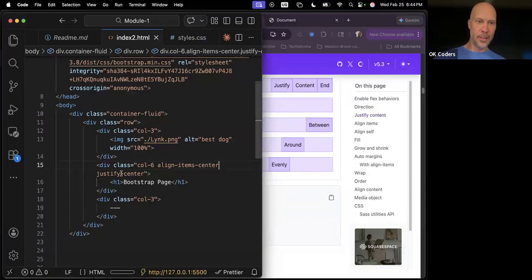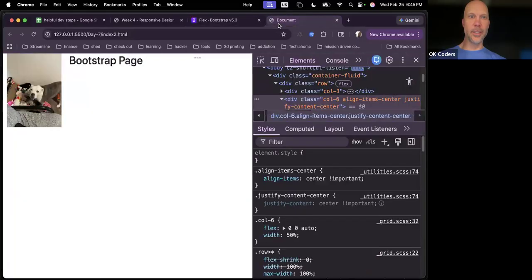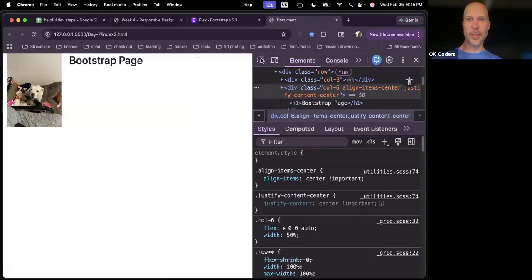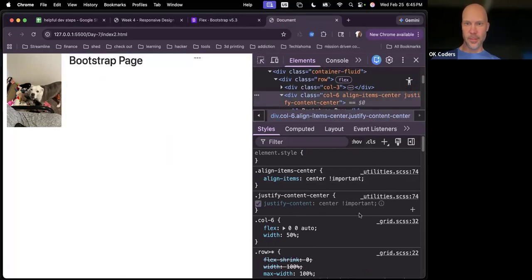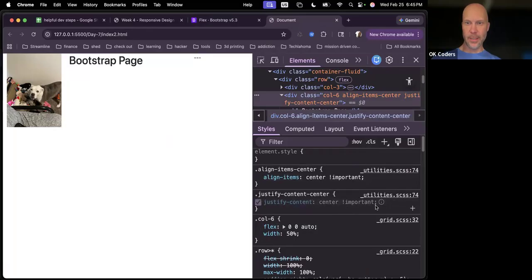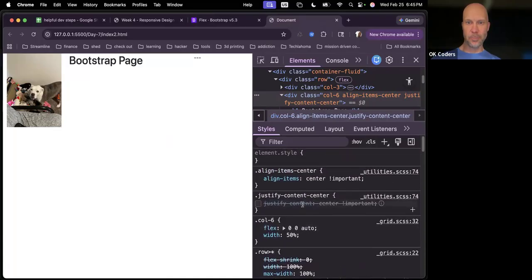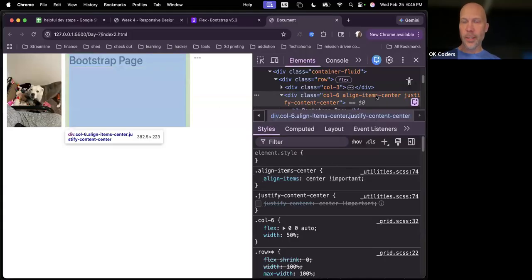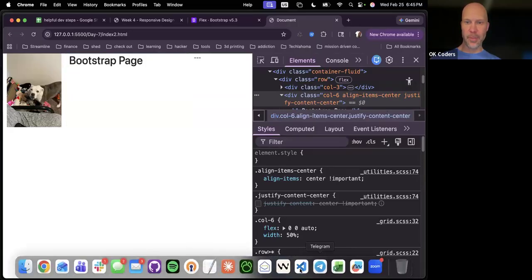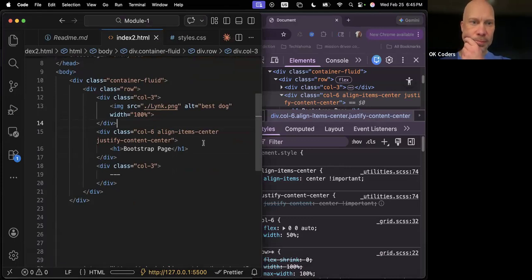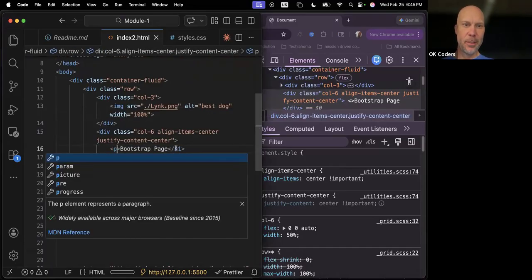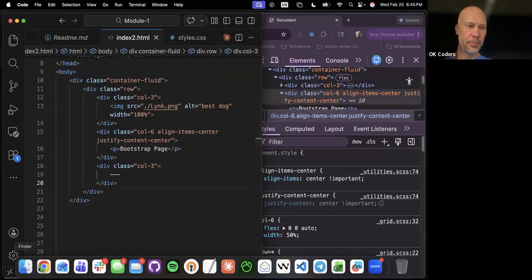So if I do justify content, content center, that should hopefully still give me what I wanted. Why is that overriding that? Interesting. It's got flex. Center. Oh, I wonder if it's because it's an H1. Doubt it. Let's make it paragraph. Oh.